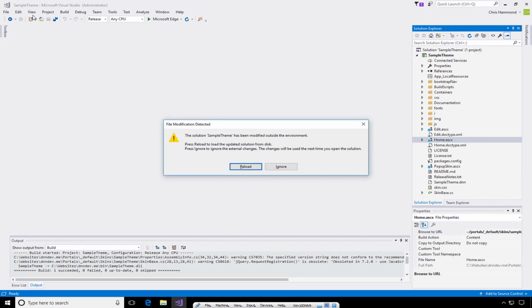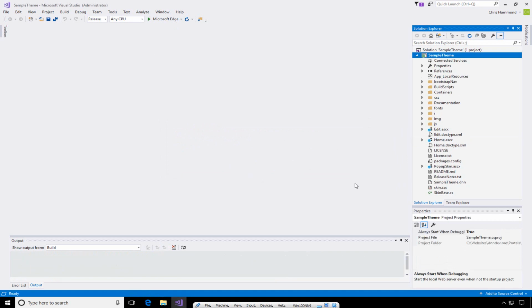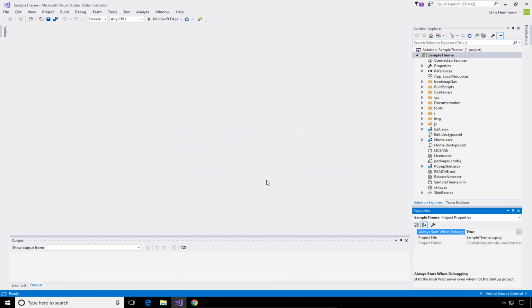If I go back to Visual Studio now, you can see the sample theme solution has been modified outside the environment. That occurred because we installed the source package and essentially installed it right over our existing source files. So Visual Studio senses the change and asks us if we want to reload. Go ahead and click that, and really nothing changes here. At this point, we're going to switch back over to our browser.